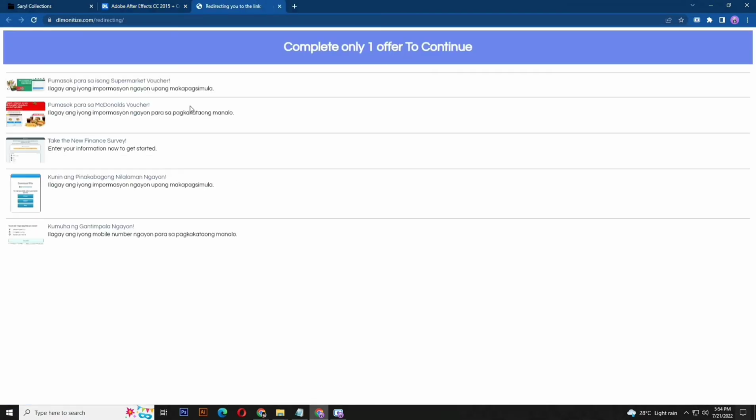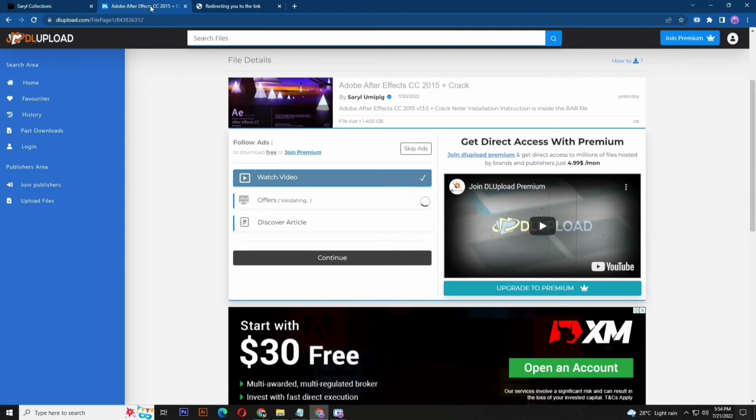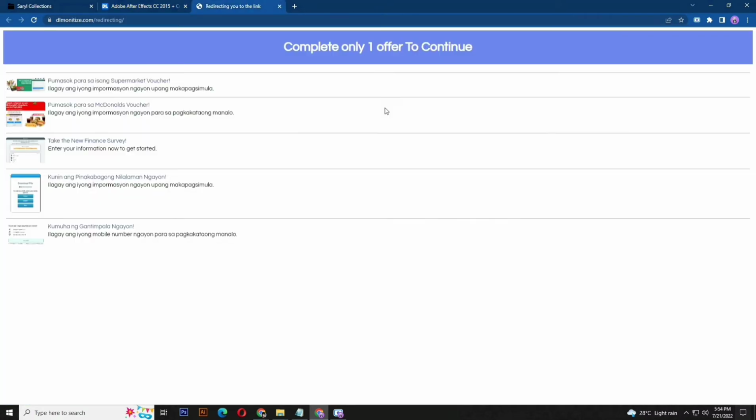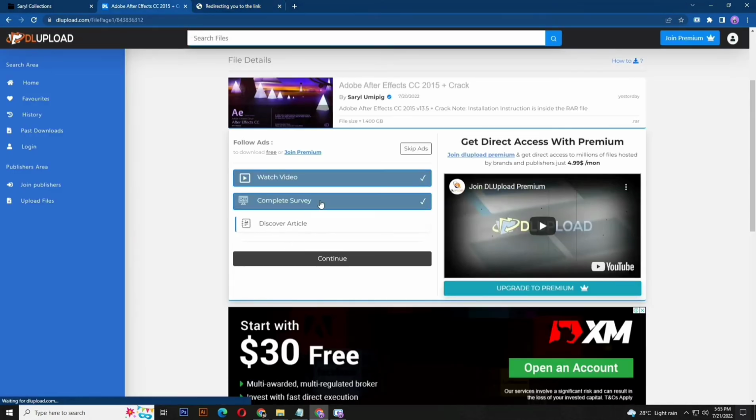Click. So, you don't need to finish a task here to finish this step 2. Just click this and wait until 60 seconds. After 60 seconds, we need to proceed to the 3rd step.